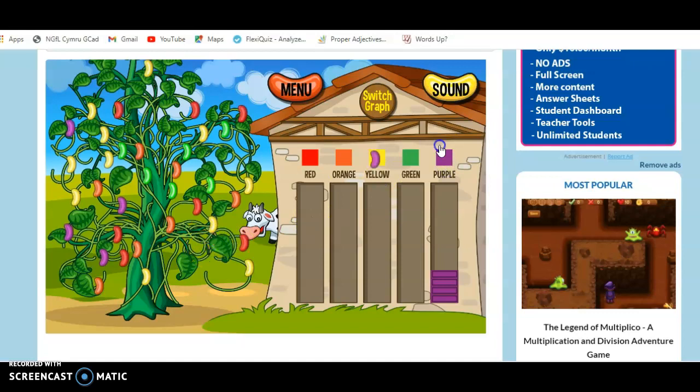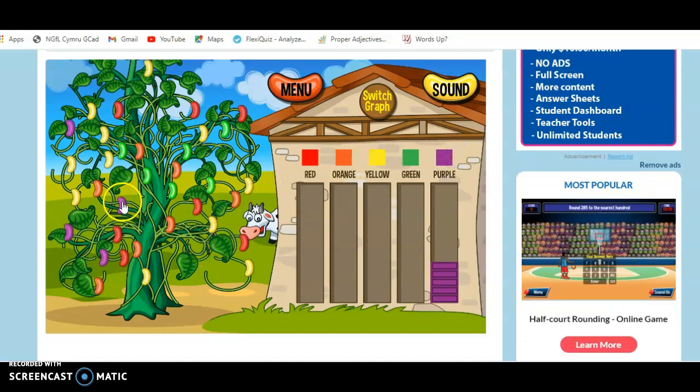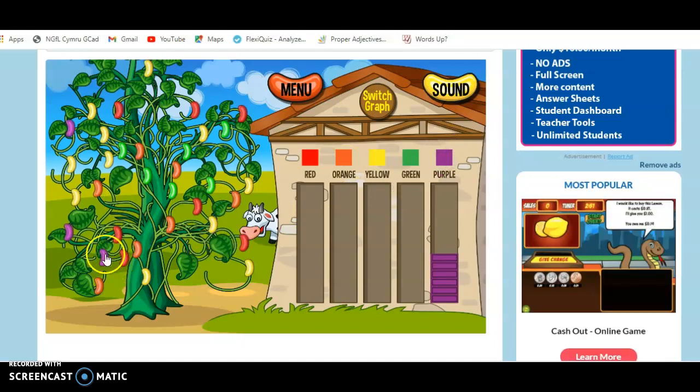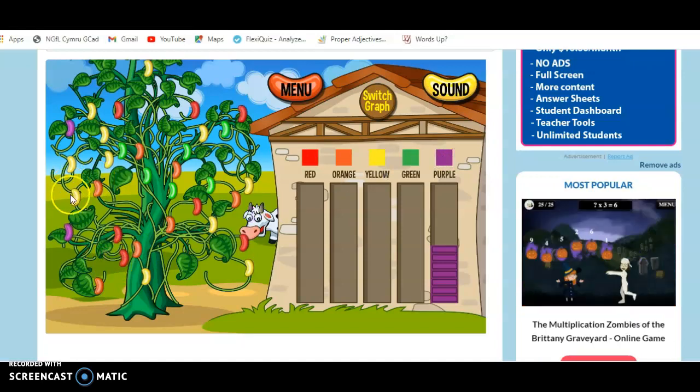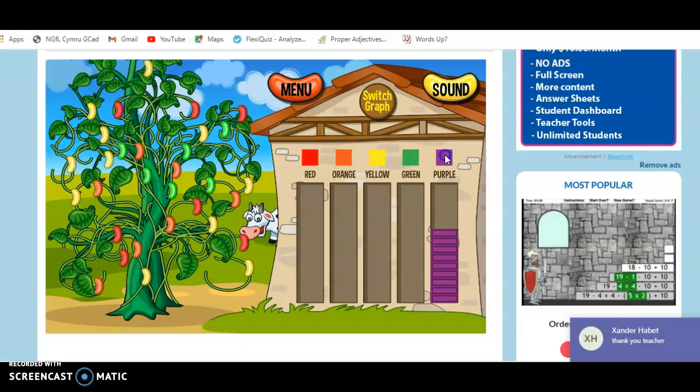Each person that clicks on the jelly bean or opens the game will get a different amount of jelly beans. Nobody's jelly beans will be the same. You're not going to get the same amount of number. Each person gets something different.